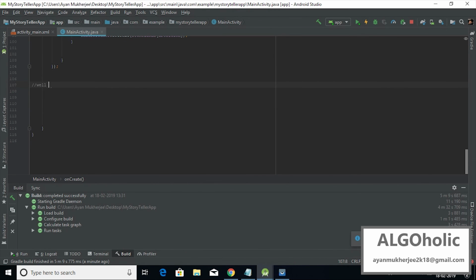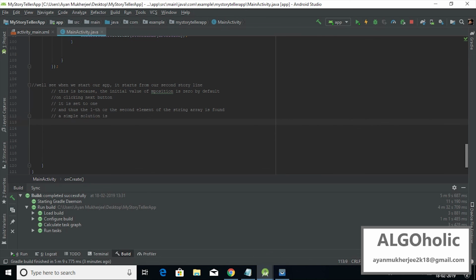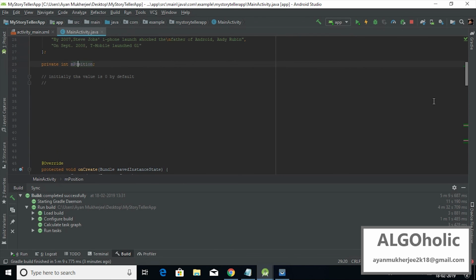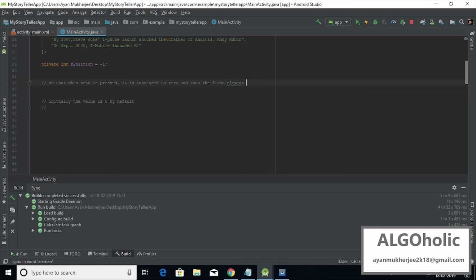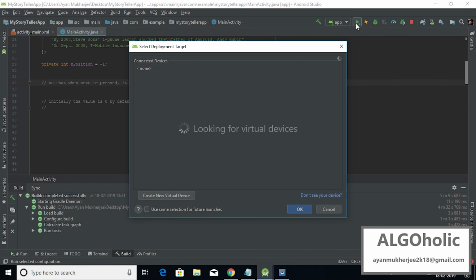Well, see, when we start our app, it starts from our second story line. This is because the initial value of position is 0 by default, and on clicking the Next button it is set to 1. And thus the 1th or the second element of the array is found. So, a simple solution is, just set the initial value of the mPosition integer variable to -1, so that when the next button is pressed, it is set to 0, and the first element is shown. Now let's run the application.